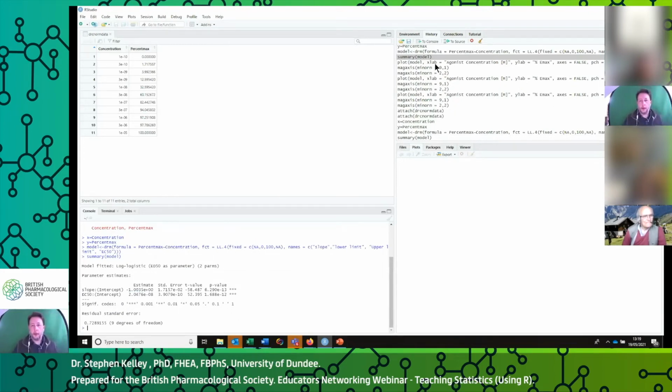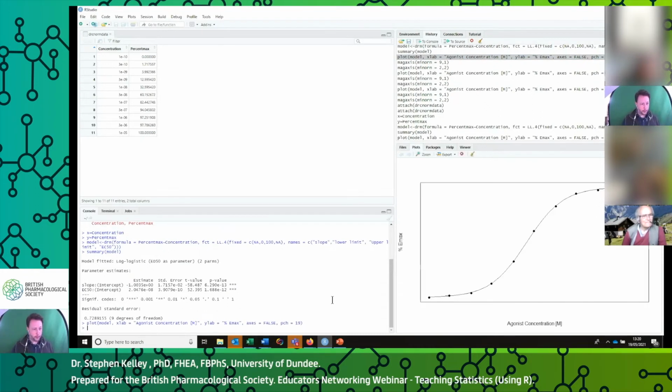Now we want to plot it. So let's use the plot function. And there it plots it.